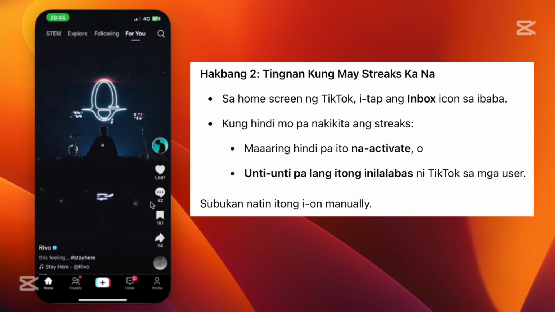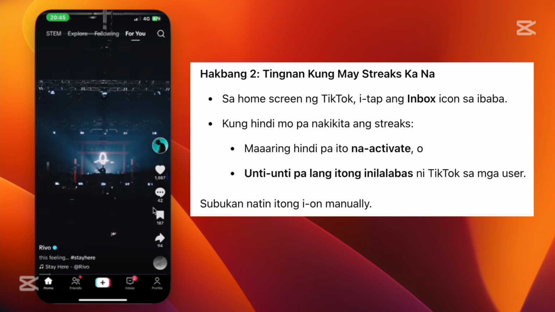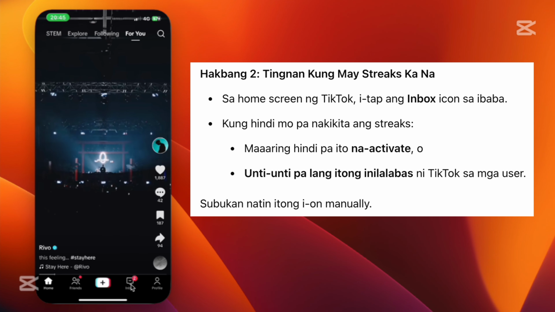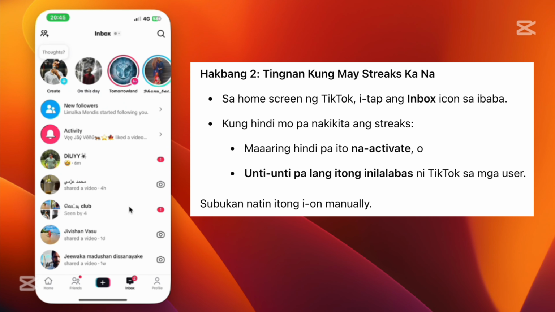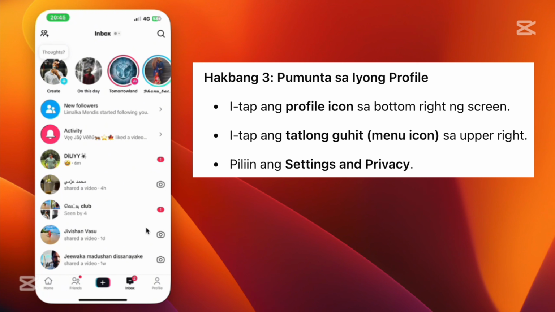Step 2. Check if you have streaks. Now, on the main page of TikTok, tap the inbox at the bottom. If you don't see the streaks feature yet, don't worry. It means you haven't turned it on or it's still rolling out. Let's turn it on.